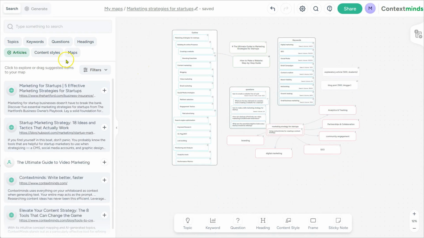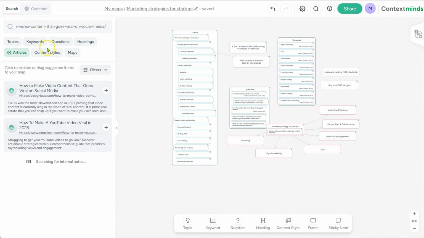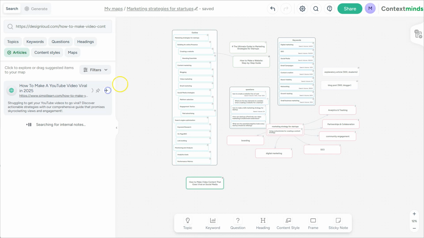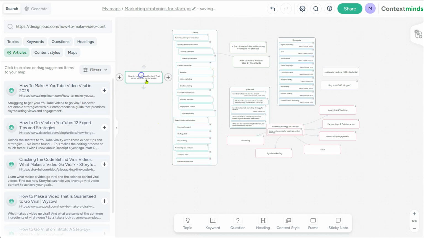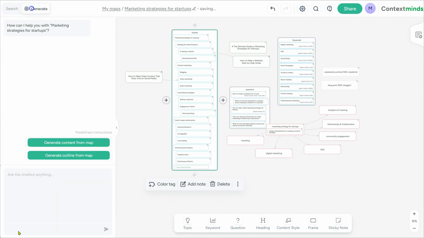If you have a specific article you would like to reference in the generated text, simply paste the link to that article into the search bar, and you will see it among the suggested results in the search sidebar. Now you can link it in the same way as in the previous example.